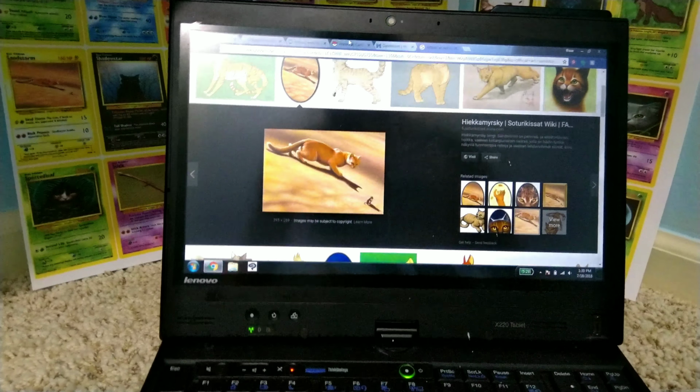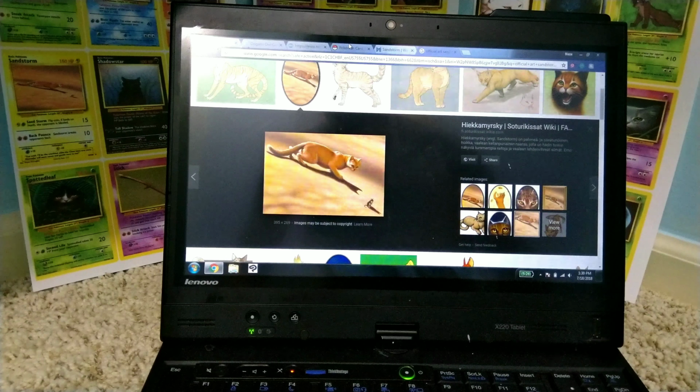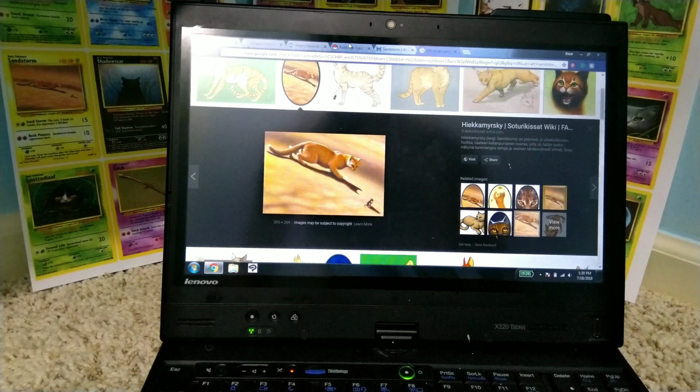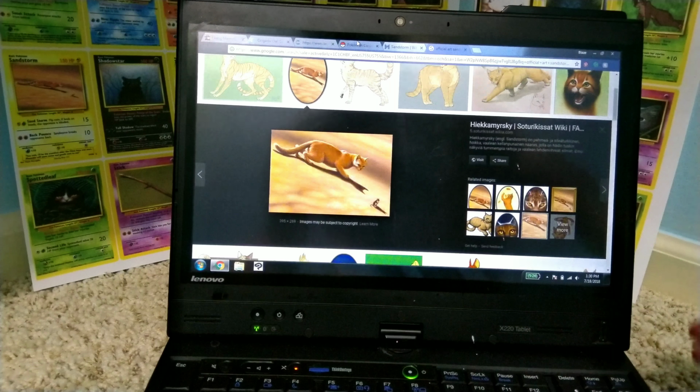Everyone, Blaze here. Today I'm showing you how to make your own Warrior Cat Pokemon cards. You can use this little video to make any type of Pokemon cards, but this is just me making Warrior Cats. Anyway, so you'll just need three tabs open.